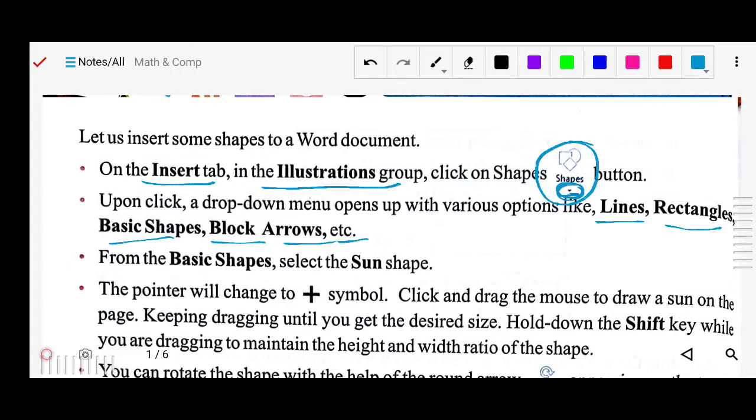From the basic shapes, select the sun shape. Suppose this is the example: they have selected the shape Sun. Then you will see your pointer change to a plus sign. It means that the shape is now selected. Then click and drag the mouse to draw the sun on the page.